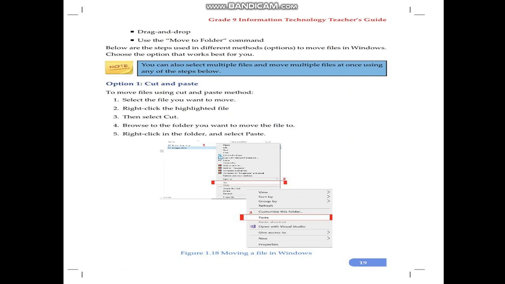Option 1, cut and paste. To move files using cut and paste method, we always have to tell the digital system by selecting the file you want to copy or you want to move or you want to rename. Whether you are creating a document or using Windows, in any operation, we have to tell the digital system what you want to do. First, select the file you want to move. What is the need of selecting? We are telling the digital system to perform some operation on that specific file.